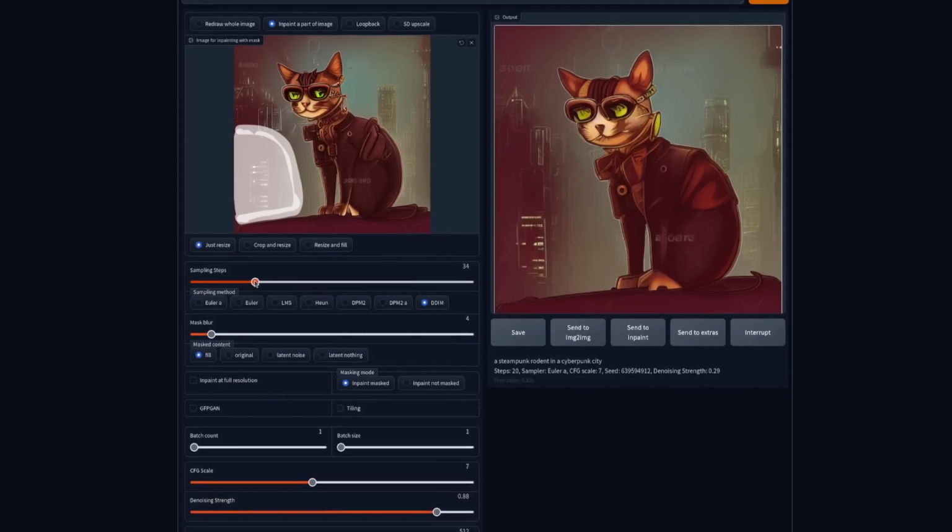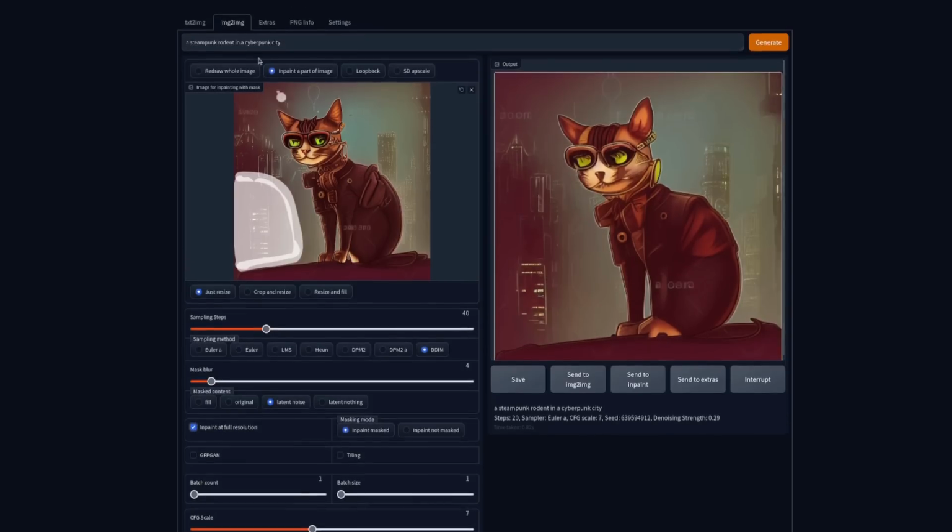All right, so I've created a mask there, and then I'm going to change this to DDIM, and I'm actually going to increase the steps a little bit there for this masking. I'm going to keep the mask blur on 4. I'm going to change that to latent noise, so that's going to just make that into noise. And I'm also going to inpaint at full resolution. What that will do is basically make that at full size and then scale it down. And I'm going to change this completely.